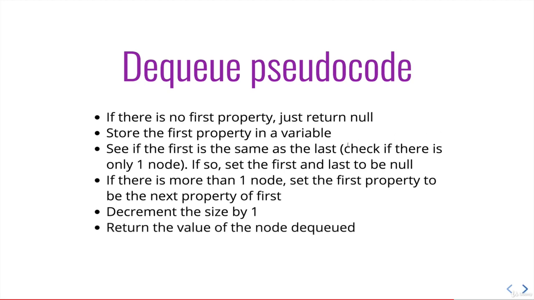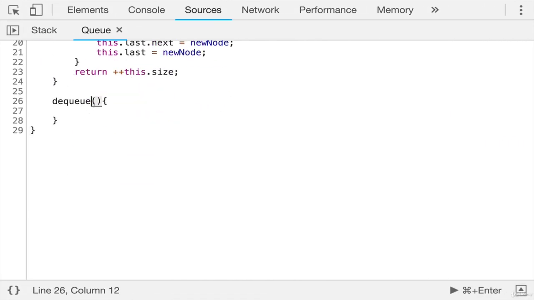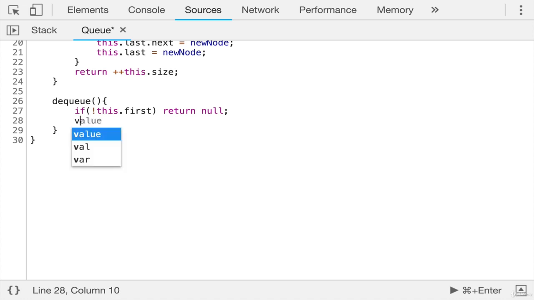And let's just get going on it, honestly. So dequeue, we're going to start by checking if it's empty. So if there is no this dot first, return null. That means that there's nothing in our queue. Otherwise, we'll make a variable called temp to store the current this dot first. This is what we'll return at the very end. And then we'll just do our exact same logic.